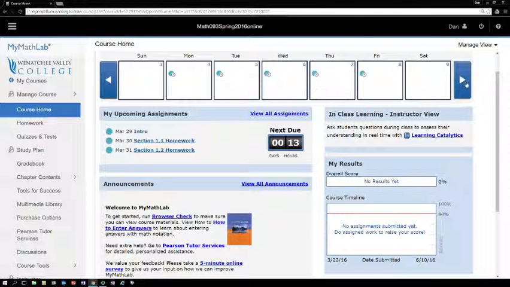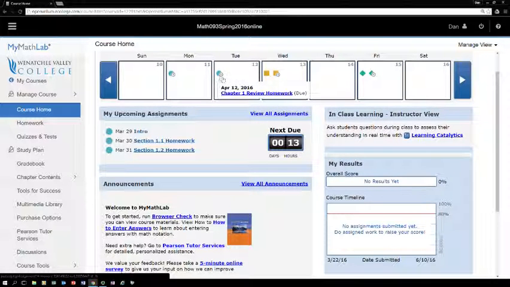Sometimes I see students go back, and if they have missed an assignment, they'll make sure they get that done so that it doesn't affect their grade, especially if they're close between like a B plus and A minus or something like that. The other portion here is you can see upcoming assignments.